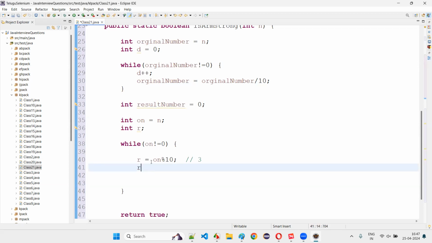Here the result number is equal to result number plus, the result number is already 0, guys, plus what is the digit we got? What is the remainder we got? R multiplied by R. The remainder 3 multiplied by how many times, guys? That is, number of digits times, R into R into R.